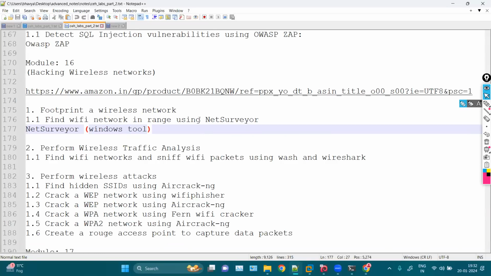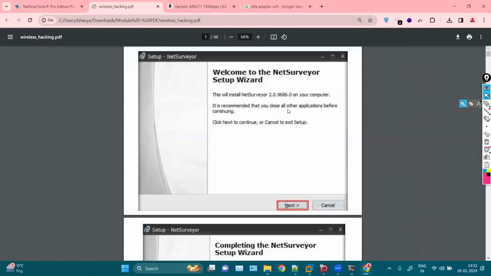Okay, and why are we studying this? Because it is part of the examination, the latest CEH examination. That is why we have to check it. Okay, so this is the interface.